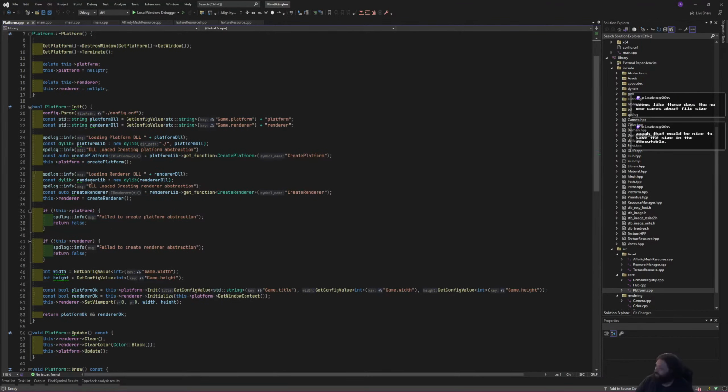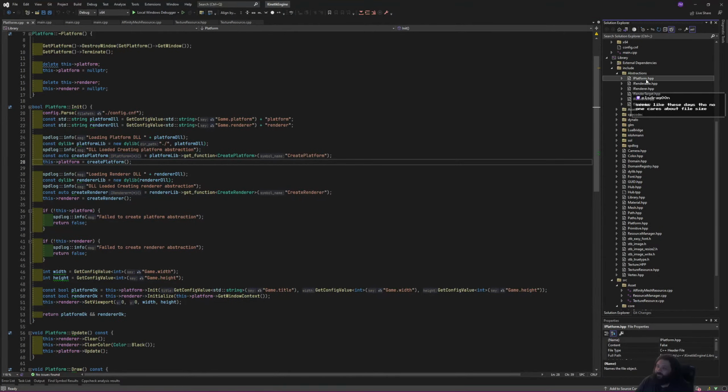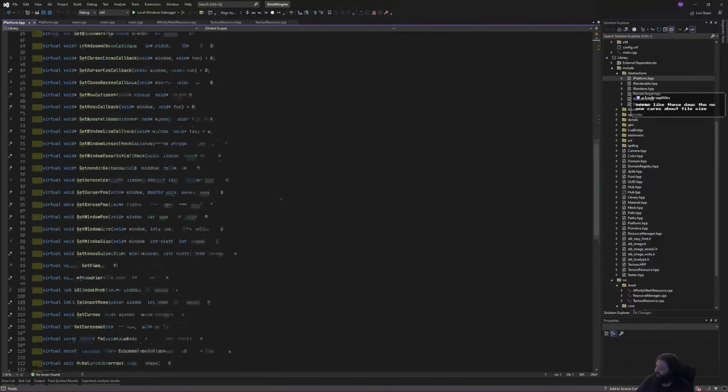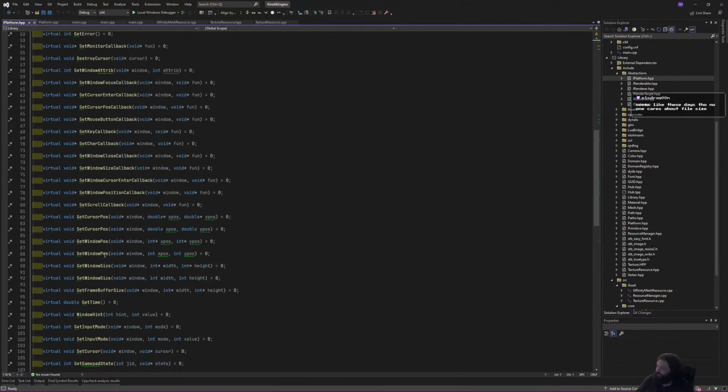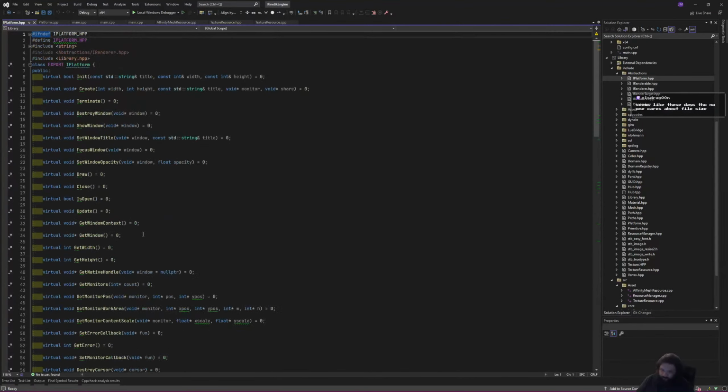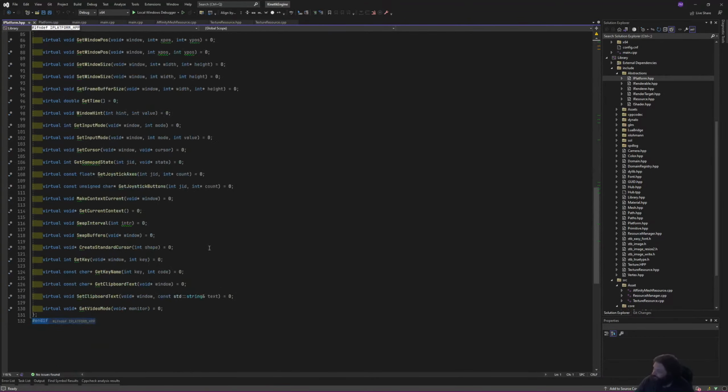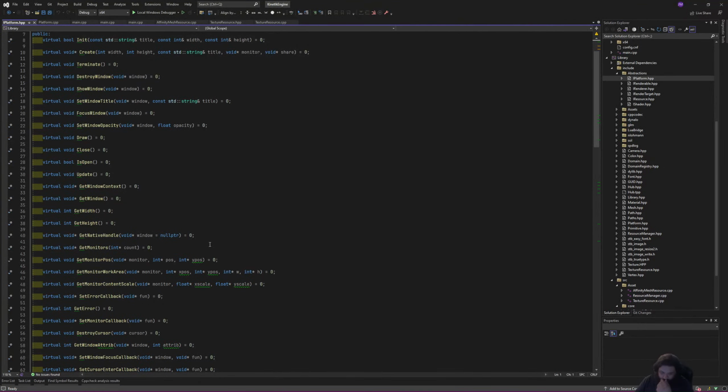So I just load these DLLs, right? And then from there, they're just an abstraction. So it's all of this stuff. You need to make sure that all of these exist on your abstraction, and then when the engine calls to these functions, they work.